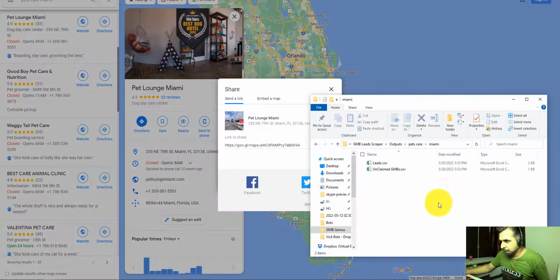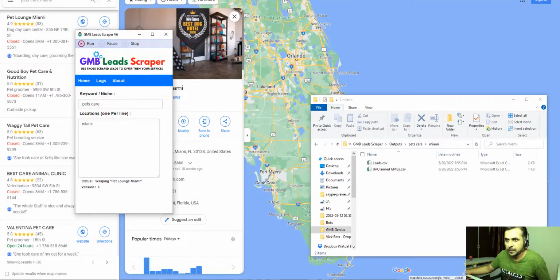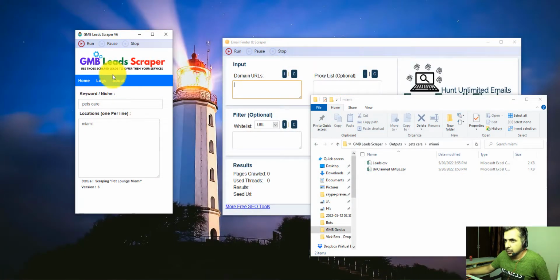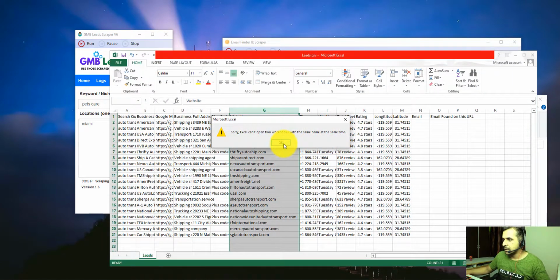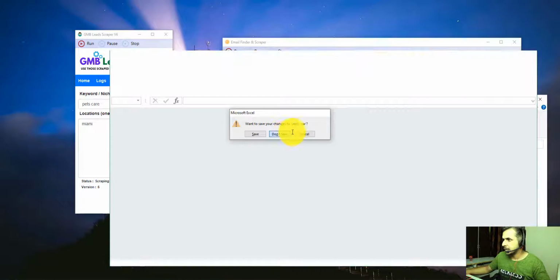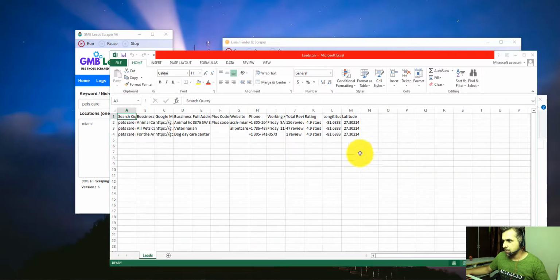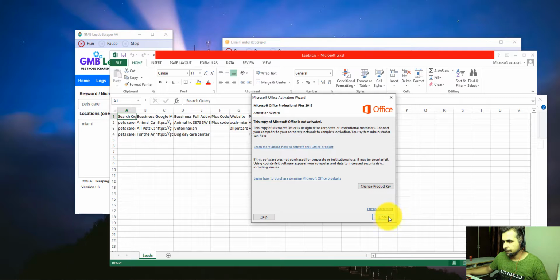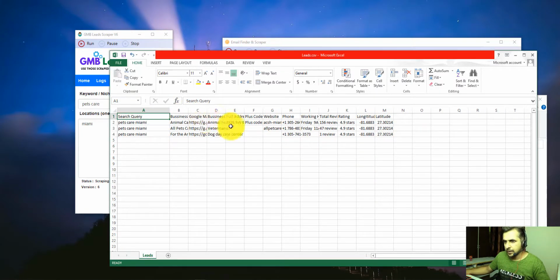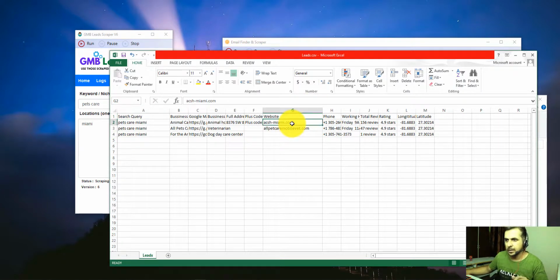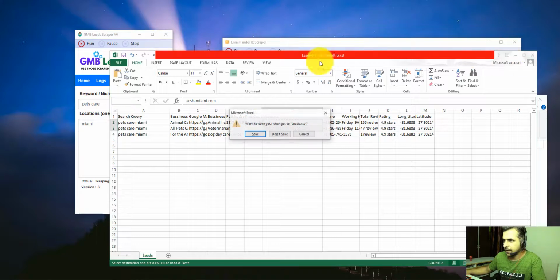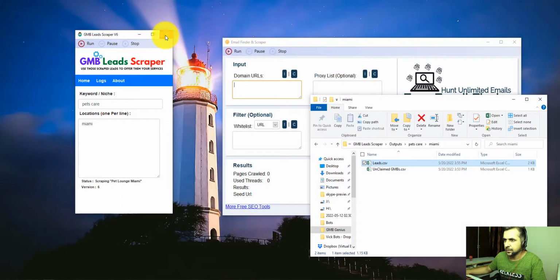I hope it gets some leads. Let's stop this software. Don't do this, that is just for testing purposes. Okay, during a small test it just scraped a few of the leads. Obviously when you run it for hours, it will scrape too much data for you, but for now these two domains are fine. Now let's test the second software.